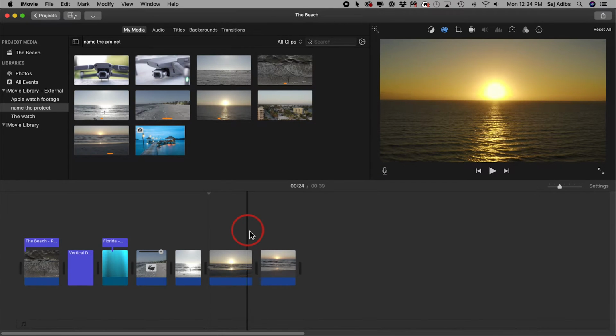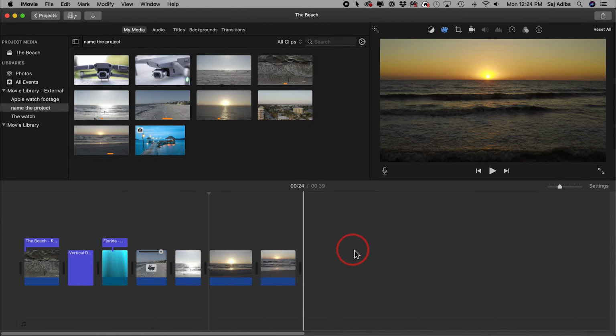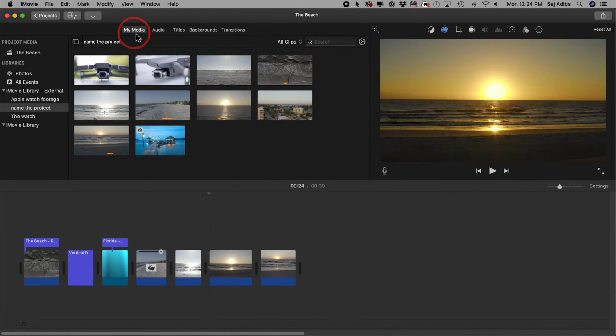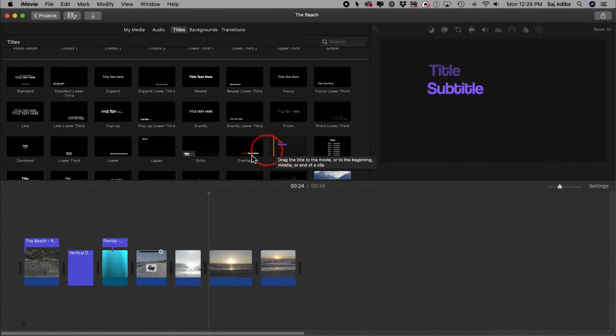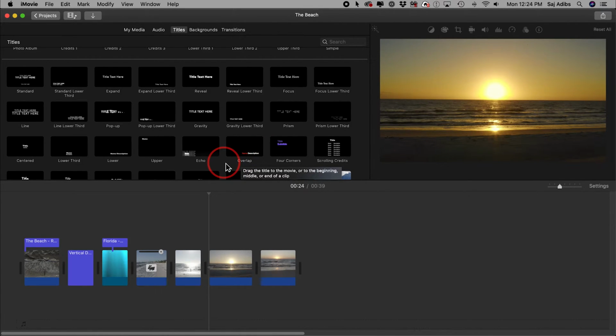And to add titles or text to anything inside of an iMovie project, just come up here and next to audio, you'll find titles. And if you scroll down, these are all the different text styles that you could add. So I wanna show you some of the popular ones here and how to customize each one.